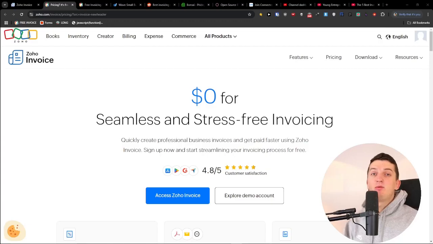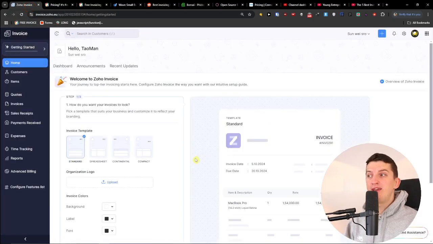So the first one that I wanted to share with you is called Zoho Invoice. What I really like about Zoho Invoice is that it's simple to use and completely for free. So you don't have to actually pay for even generating a few invoices in a month. I don't know how many invoices you got. So I'm going to show you around how it looks, and we are going to generate the invoice together.